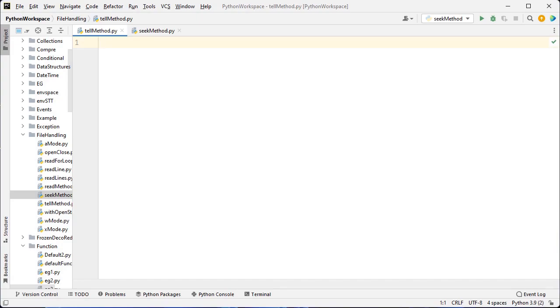We already know that if we open any file in R mode, the file pointer position is at the beginning of the file. In write mode, it's at the beginning of the file. For append mode, it's at the end of the file. Isn't it? If you use this tell method, we can identify where the file pointer currently exists.